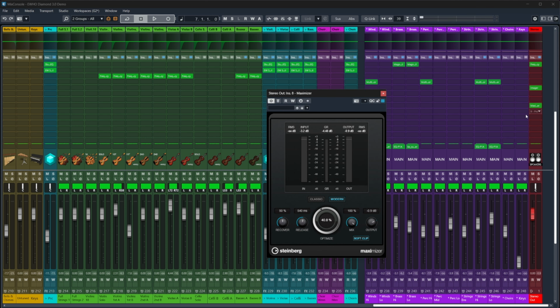Again, I wouldn't necessarily save these as a preset chain that you can use on other projects. It's just something I slapped on there just to give it a bit of an extra sound out of the box as a starting point for you.